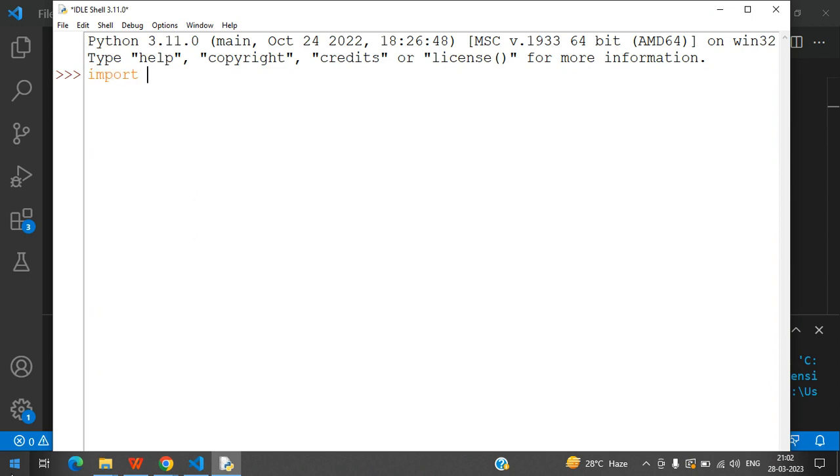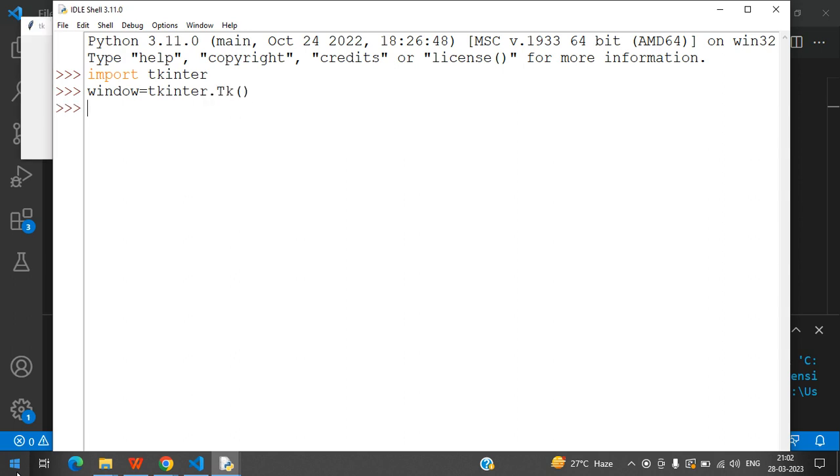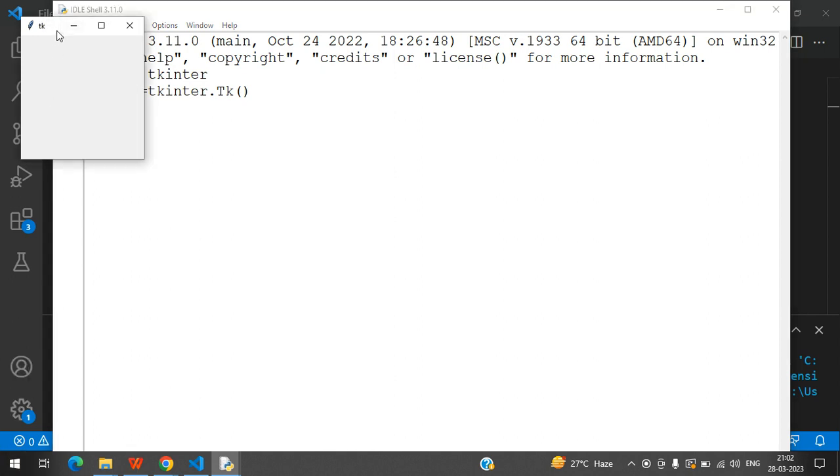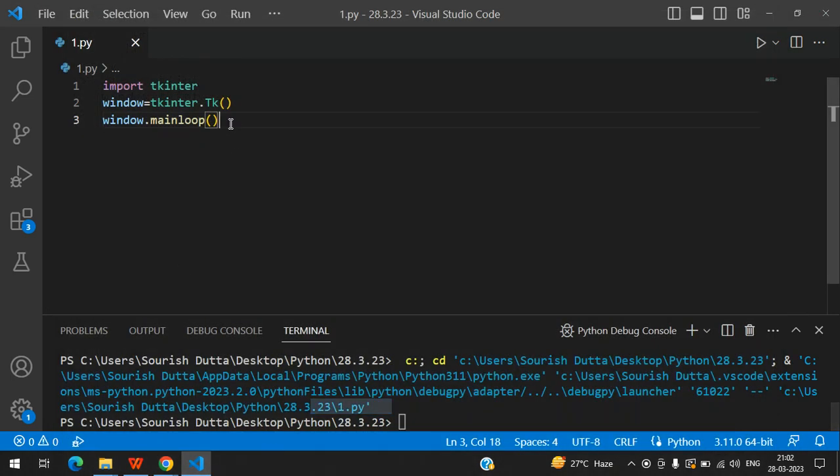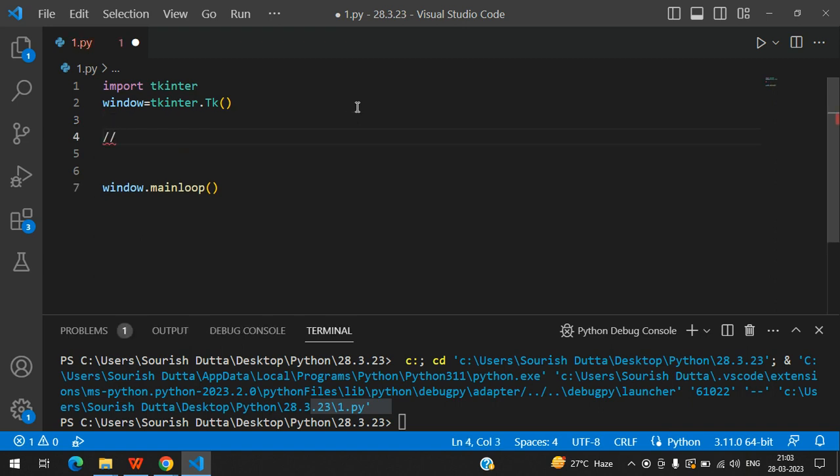But if you run in IDLE, say import tkinter, then window equal to tkinter dot Tk, see here, window dot mainloop appears. You do not need that mainloop here. Anyway, mainloop is necessary, because without mainloop the page will not be refreshed. So mainloop will always be there. This will be our syntax. So here there will be widgets.